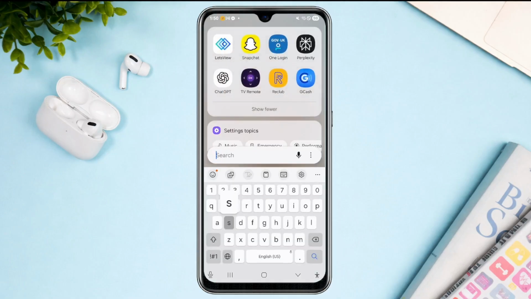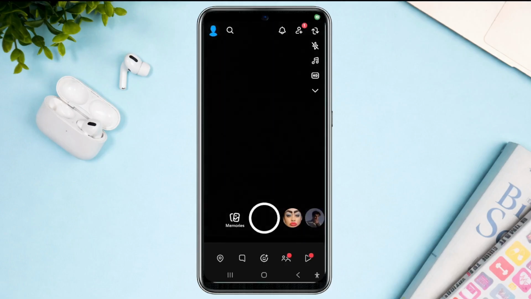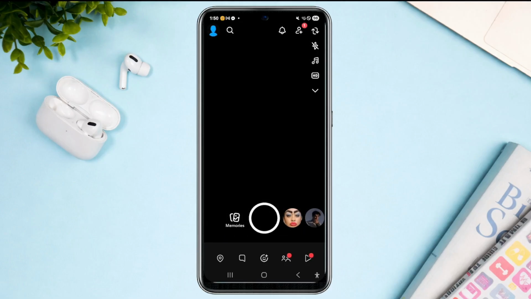So let's just look for Snapchat right here. Now, take note that these specific settings that we're trying to change right now are actually built in from Snapchat. It will always be deleted, but we can actually change the time.